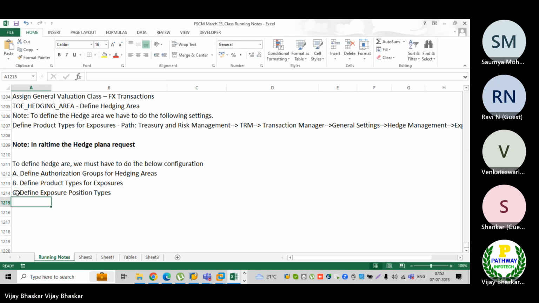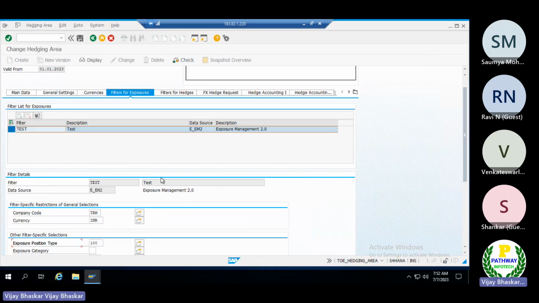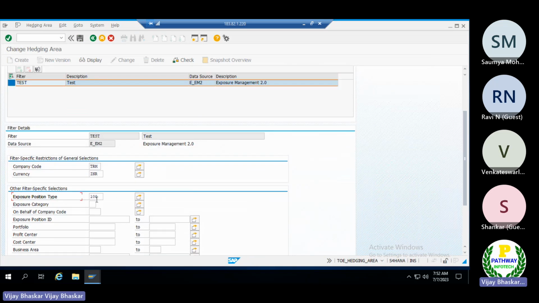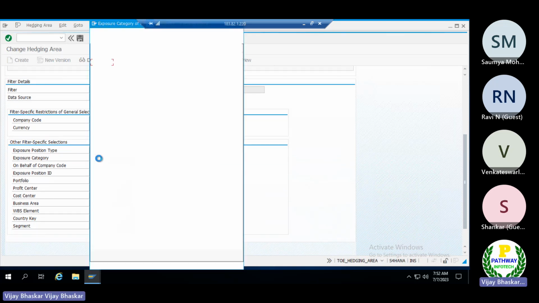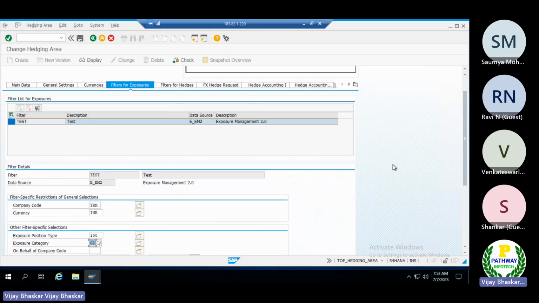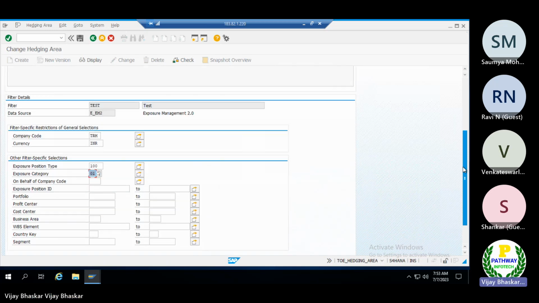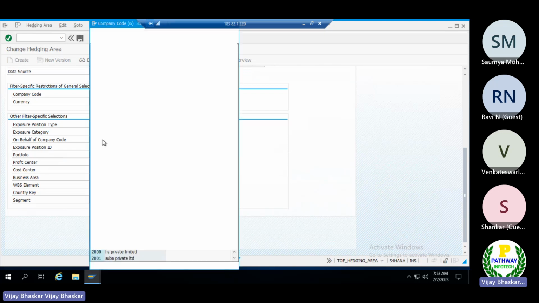Then, this I have already shown you. Now, from where this value is coming, this is what we need to understand. Exposure category. If you have already done the configuration, select this one. See, forecast transaction, firm commitment transaction, asset liability transaction, forecasted transaction. Because we have a future need, that is the reason I am selecting 01. On behalf of the company code which we have already.